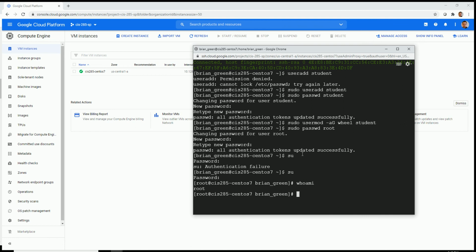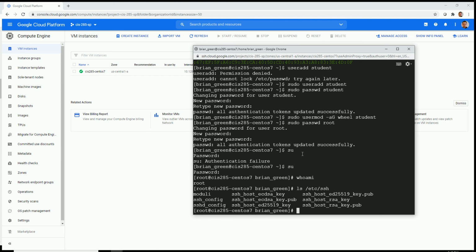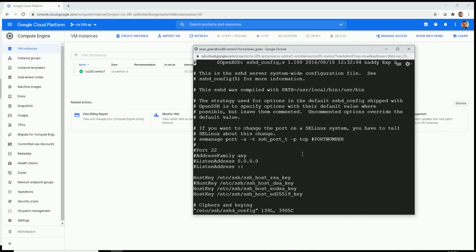Now, hopefully you've learned a little bit about vi in your other classes, and that's how we have to edit our text files in Linux. And just to show you, if I look at the contents of /etc/ssh, the file that I want to edit is sshd_config. You can see it in that list. That's the config file for SSH. So I'm going to type vi /etc/ssh/sshd_config, and that's going to open up the config file for SSH.